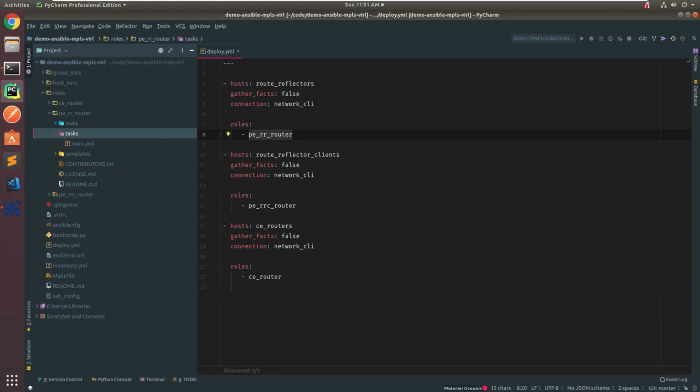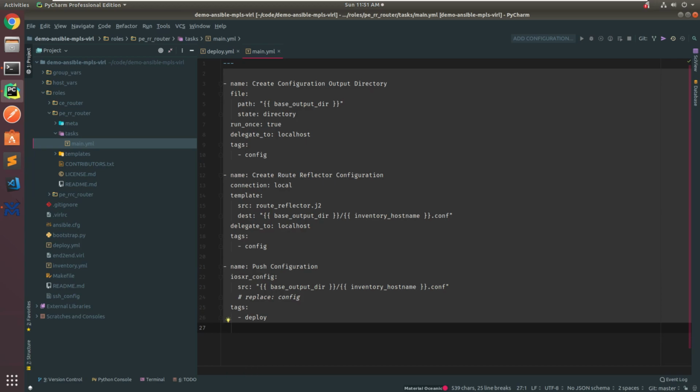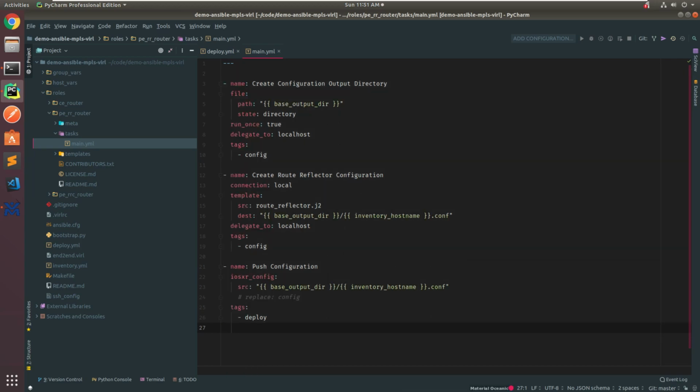The main thing that we're doing here is tasks. When you make a role, it's going to be under tasks and then main.yaml. So these are the main tasks that are required in order to push a configuration out to the router to configure the route reflector role.